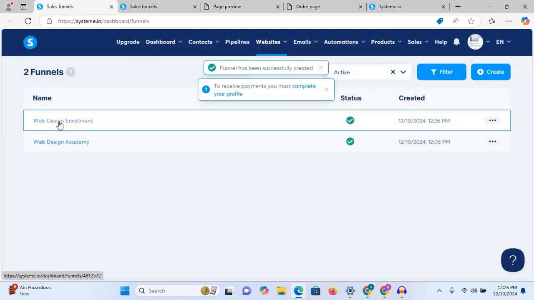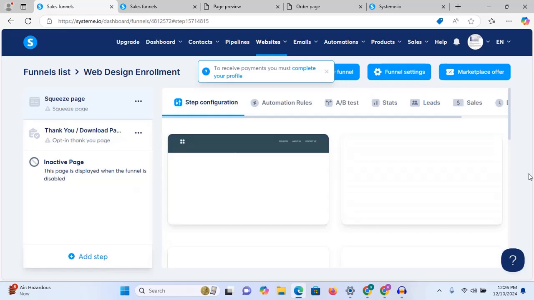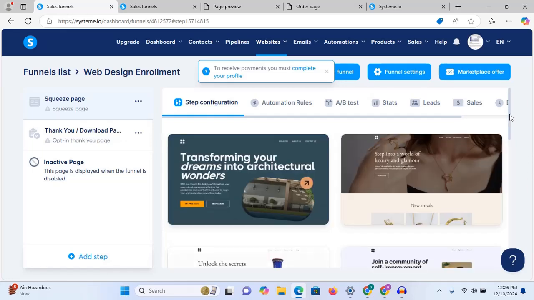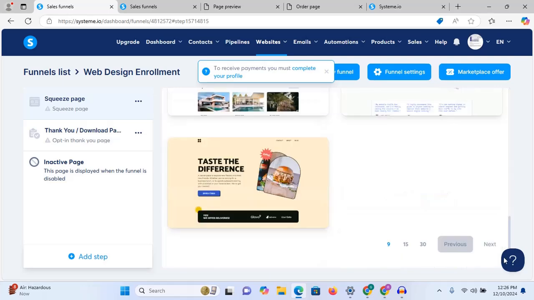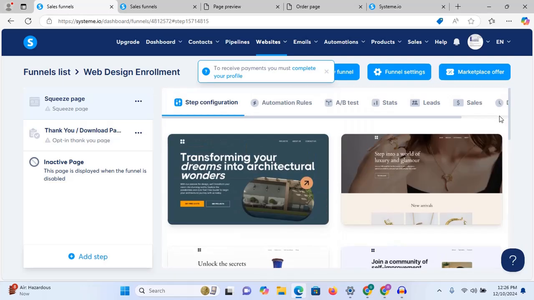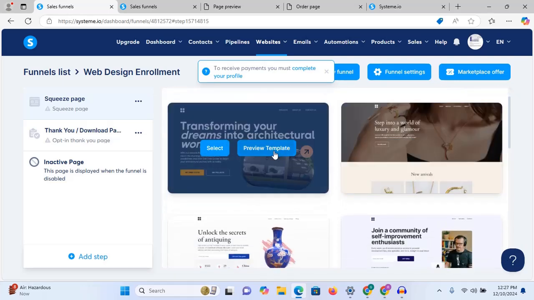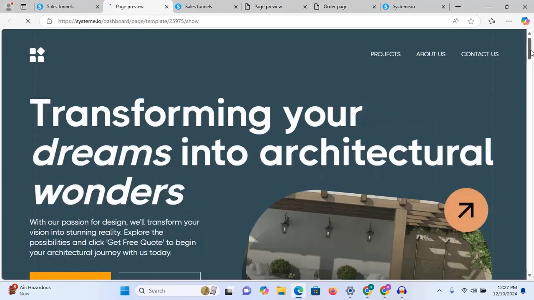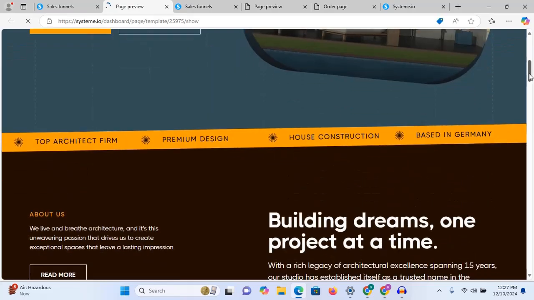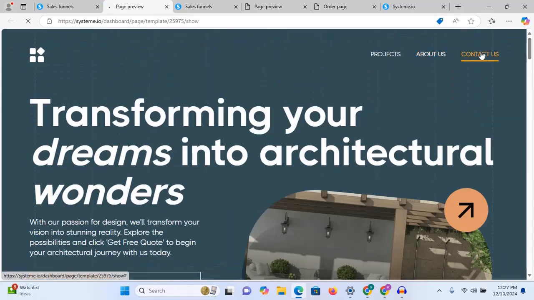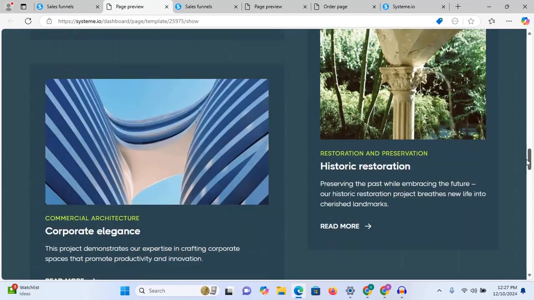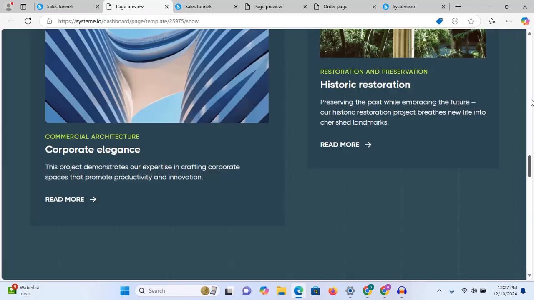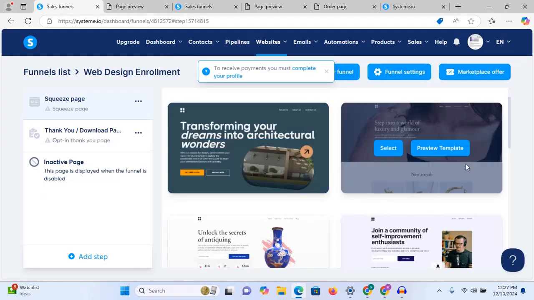If I click on web design enrollment, you discover that the type of template we are seeing now is different from the other one. In this one, it's going to be much more voluminous. Let me show you what I'm talking about. If I click on preview template, as you see, it's almost like a whole website on its own. It has its own pages. So you just need to understand this as well, depending on what you actually want to do.